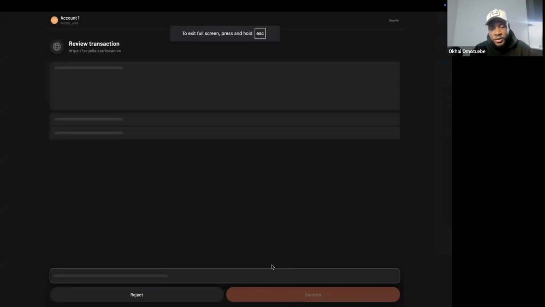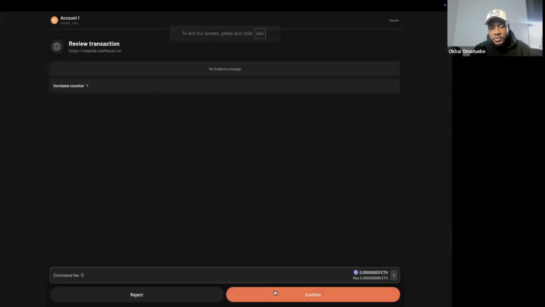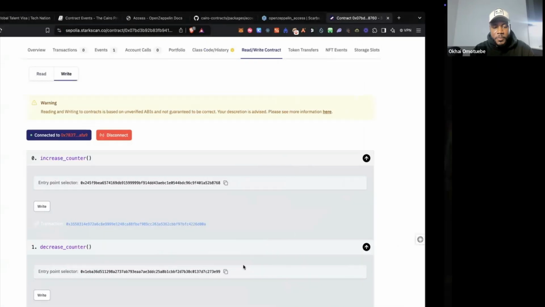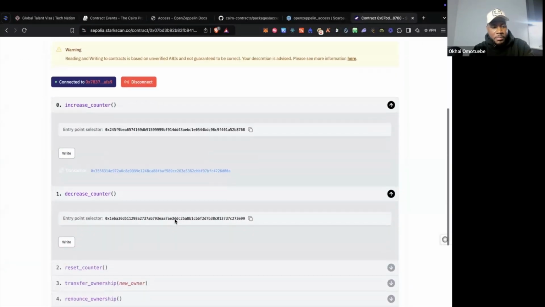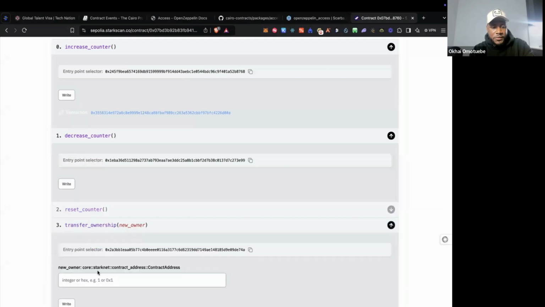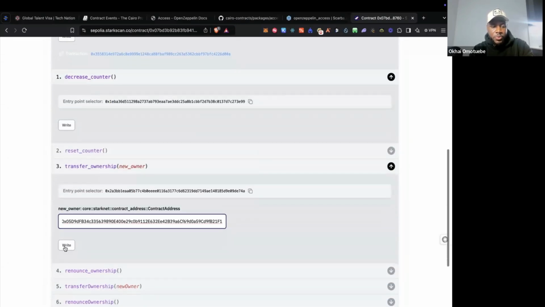I'm just going to increase it to 1 and transfer the ownership and try to reset. So I've increased it to 1. I'm going to transfer the ownership to Abraham. So just transfer the ownership here. Right.